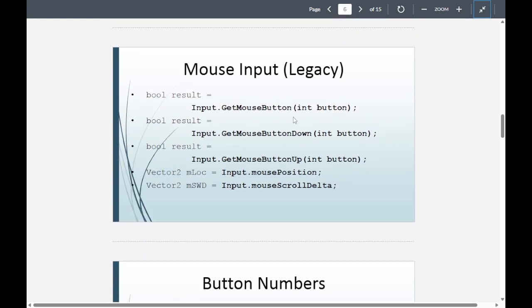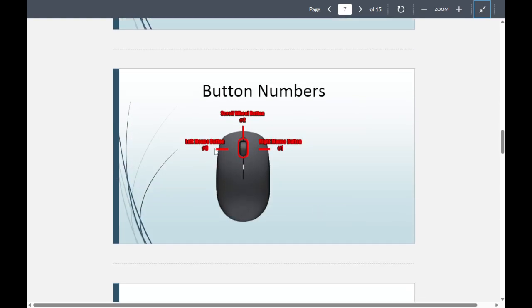KeyCode class, this is the mouse: Input.GetMouseButton, Input.mousePosition, scroll delta. Yeah, don't use these. There'll be a better way to deal with that. And the button numbers are basically 0, 1, and 2.